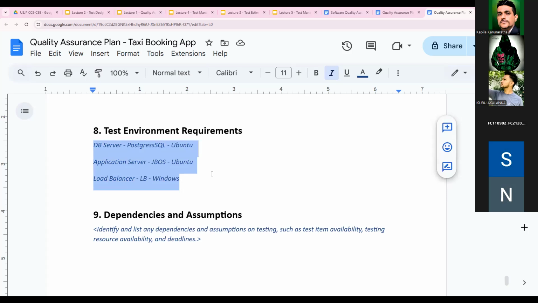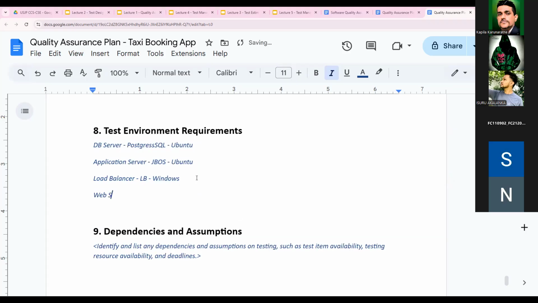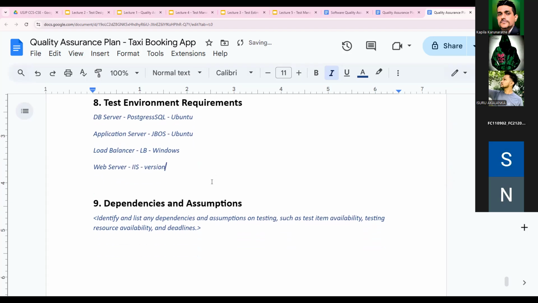So you need to have a few more. You have to say what your web server is, maybe IIS or something like that. You have to mention versions, and all this information has to be clear, because you can't put only a DB and something like that. You can't just put a web server only, because there should be a DB too. So you should put a sensible set of servers here. That will show that you know something. If you just put things here and there, it feels like you don't know anything, and then you will not get marks for this part.